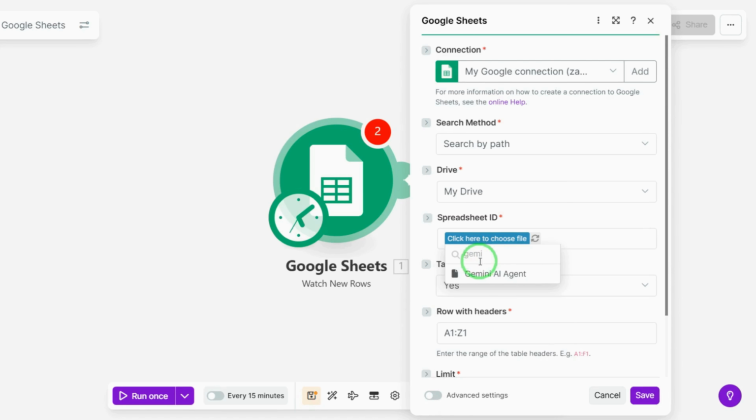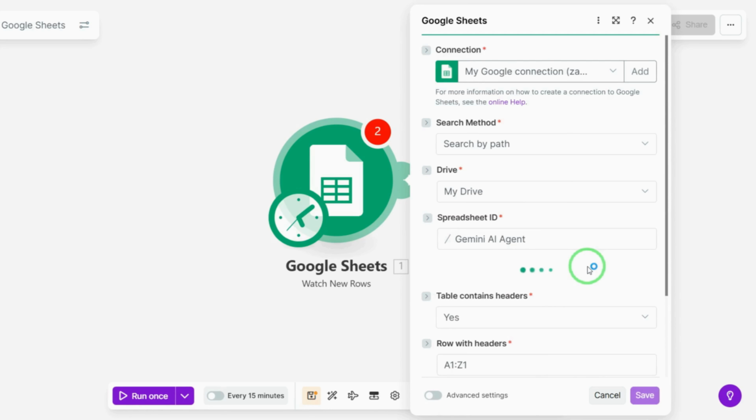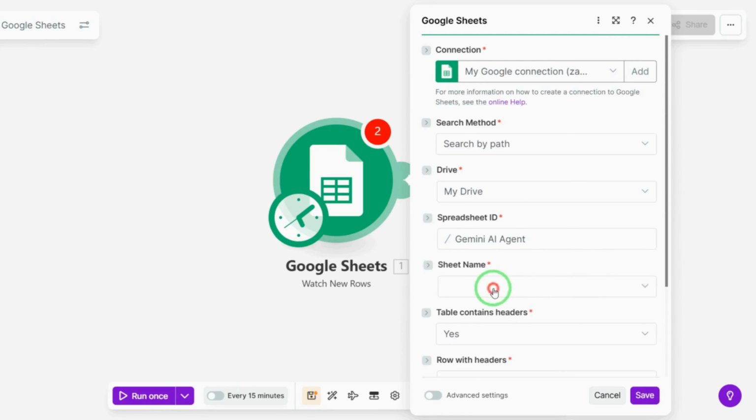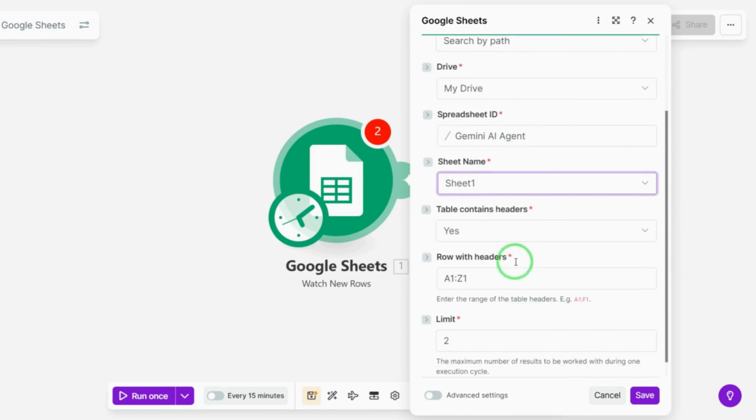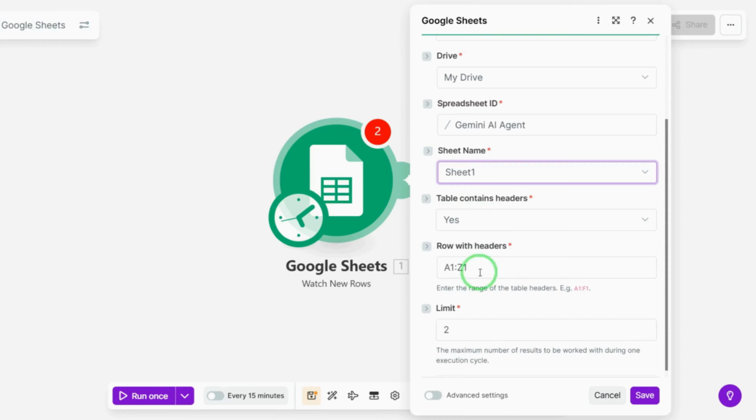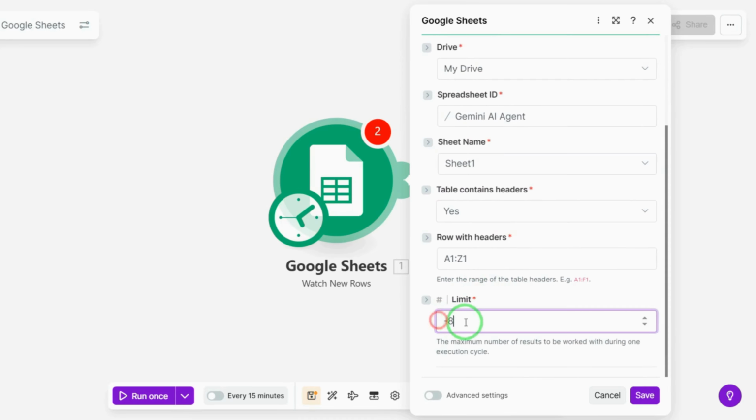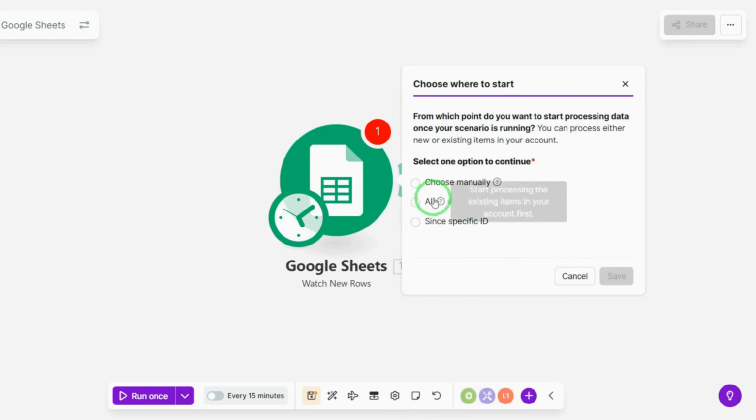The one I created is Gemini AI agent because I'm going to use Gemini, as I do in all of my videos. And sheet name, select the sheet name, the table contains headers, and put this limit to 1 so it only reads one row at a time. And in this page, choose all and save.